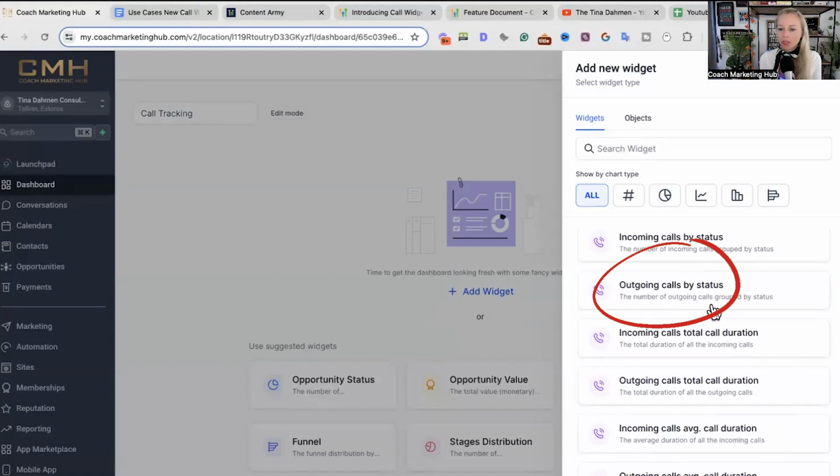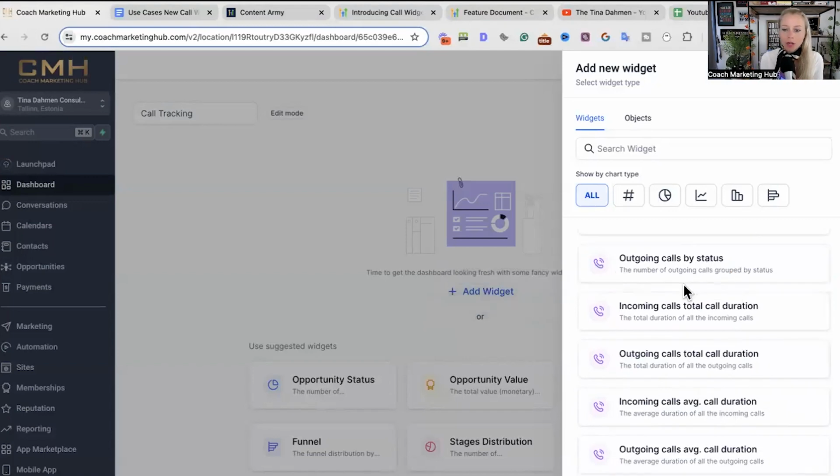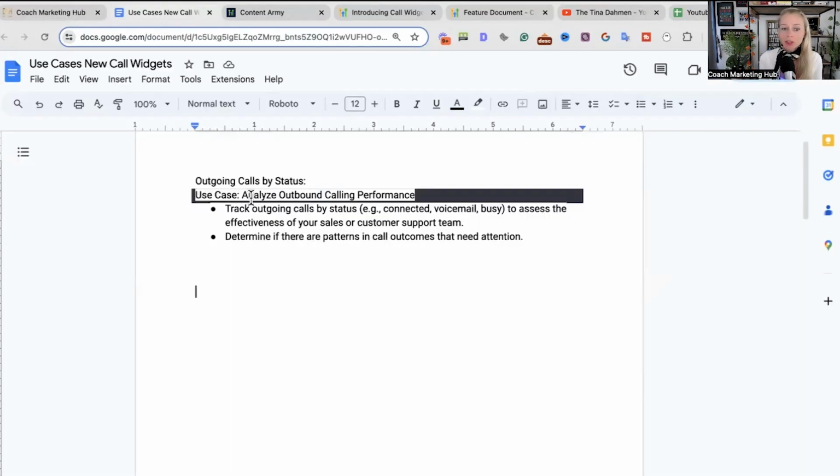The number of outgoing calls grouped by status as well. Why would you want to track this? Simply to analyze outbound calling performance. Track outgoing calls by status again, right? Connected, picked up, didn't pick up. I reached the voicemail. I left the voice message. I'm too busy. They're too busy, right? To assess the effectiveness of your sales or customer support team.